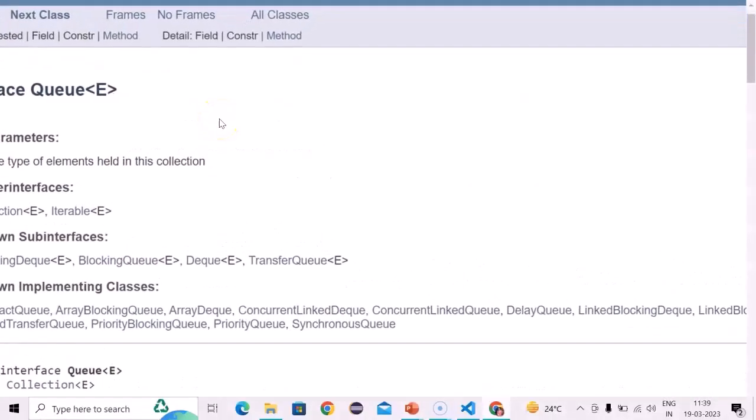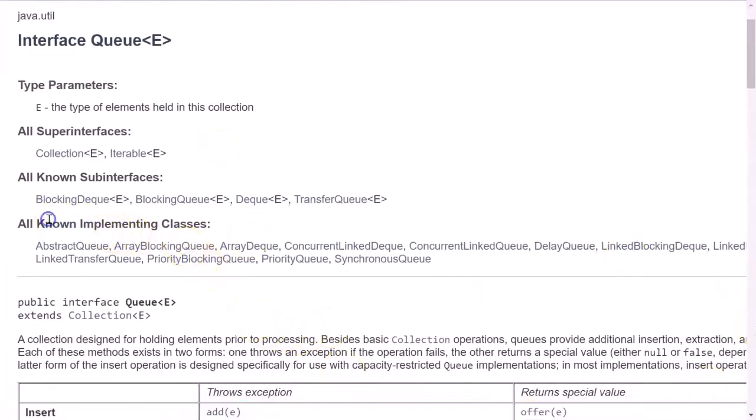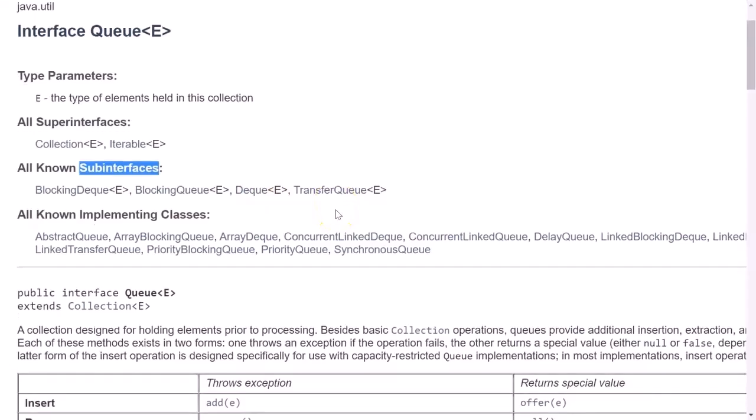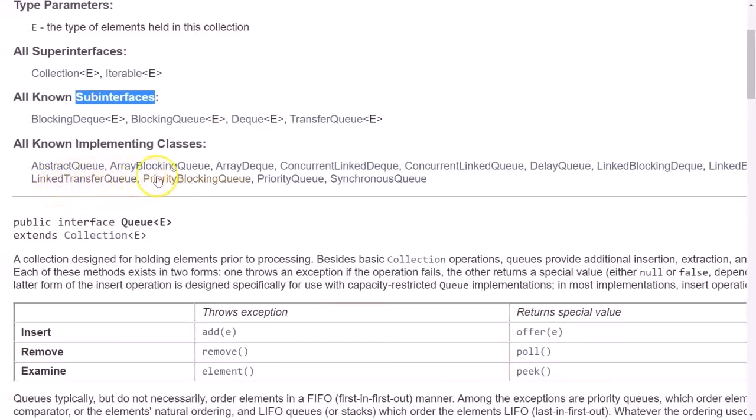This is the official documentation of the Queue interface, where it says that there are sub-interfaces of Queue as well: BlockingDeque, BlockingQueue, Deque and TransferQueue, but we actually need to implement it. So we have implementing classes here: AbstractQueue, ArrayBlockingQueue, ArrayDeque and other classes as well. Most common are PriorityQueue and ArrayDeque, because PriorityQueue is the class where, as the name suggests, the principle is that priority of the elements comes first.